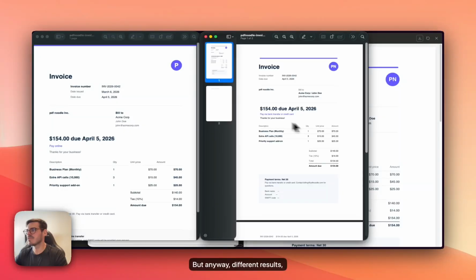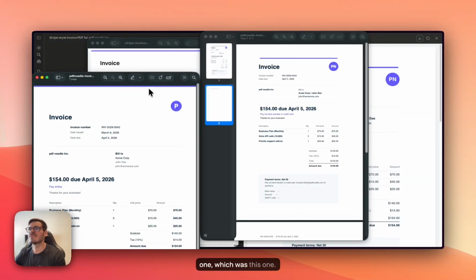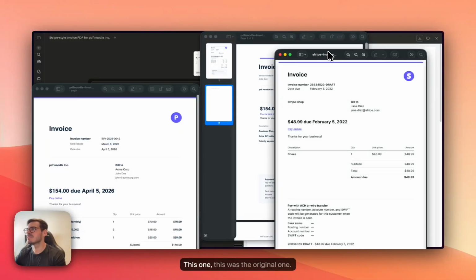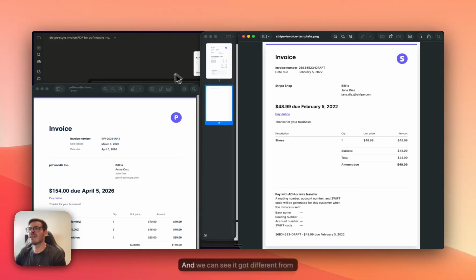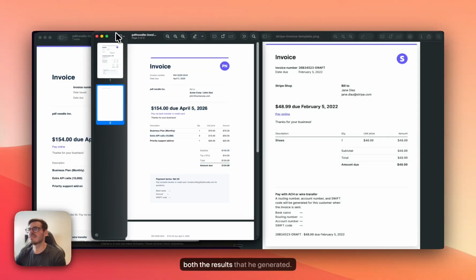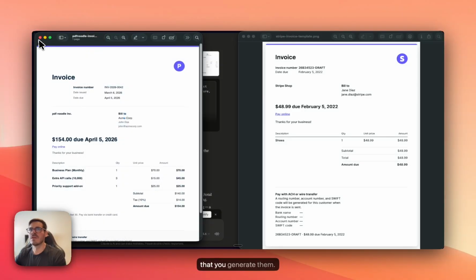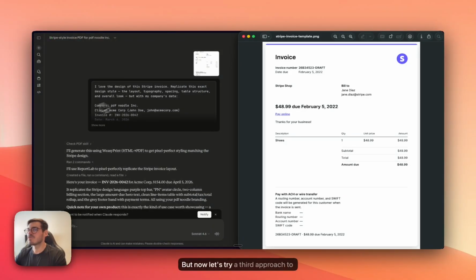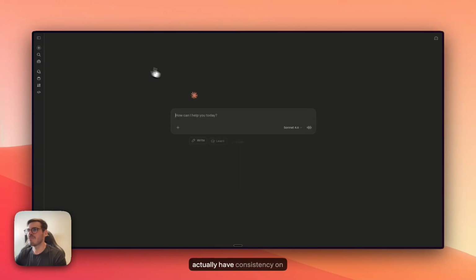Anyway, different results, and really different from the original one, which was this one. This was the original one, and we can see it got different from both the results that it generated. Close enough, but that's the problem with using Claude to generate PDFs. You don't get consistency every time that you generate them. But now let's try a third approach to actually have consistency on generating the PDFs.